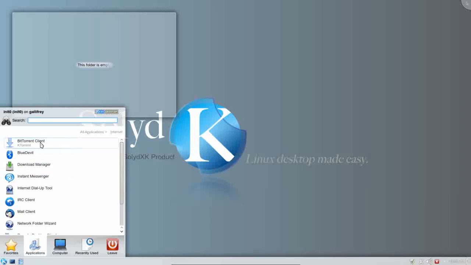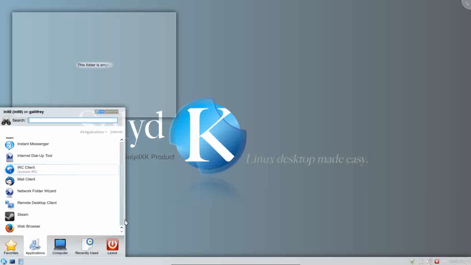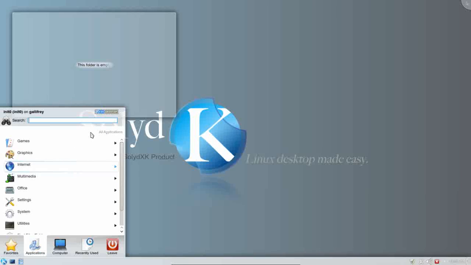Under Internet, you have the BitTorrent client, a download manager, instant messenger, an IRC utility, again Thunderbird, a network folder manager, remote desktop client rather, and Firefox is the default web browser. Looking at multimedia, again AMZ downloader, Amarok is your audio player, K3B for burning optical media, VLC is your media player, and KMix sound mixer. Under Office, again you get the LibreOffice suite, as well as your Okular PDF viewer.